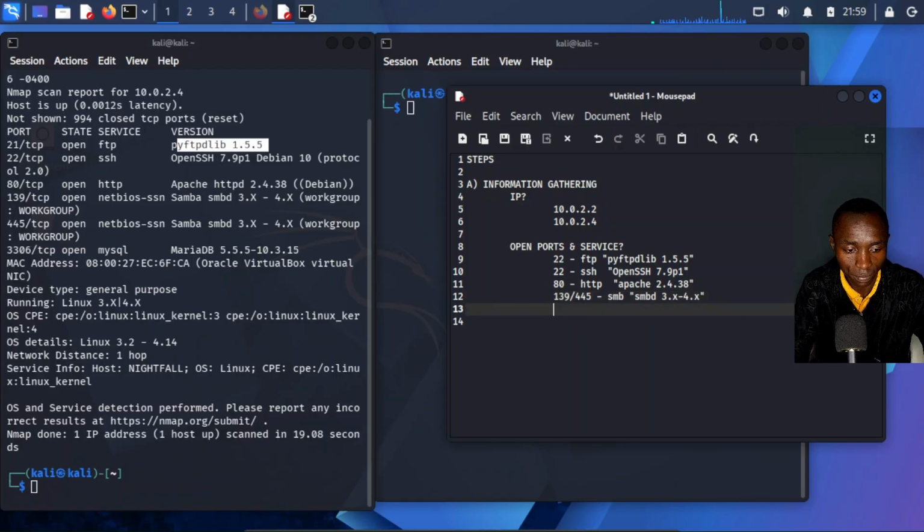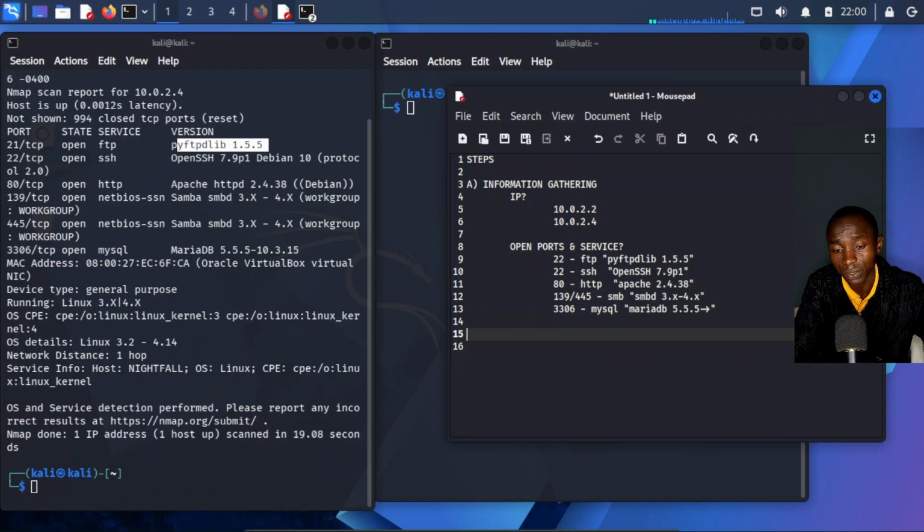Let's write some of this information down. So we have 3306. This is MySQL, and it is running MariaDB 5.5.5 and above. So those are some of the things we have found: open ports and services. That is it about information gathering.